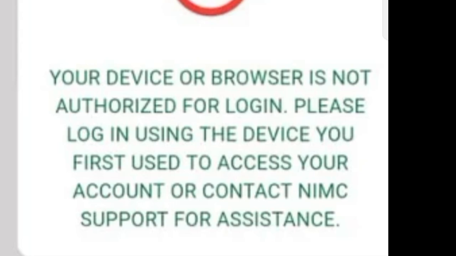delinking, except you unlink your device from the back end, and this is not always available. Sometimes the service may not be available.